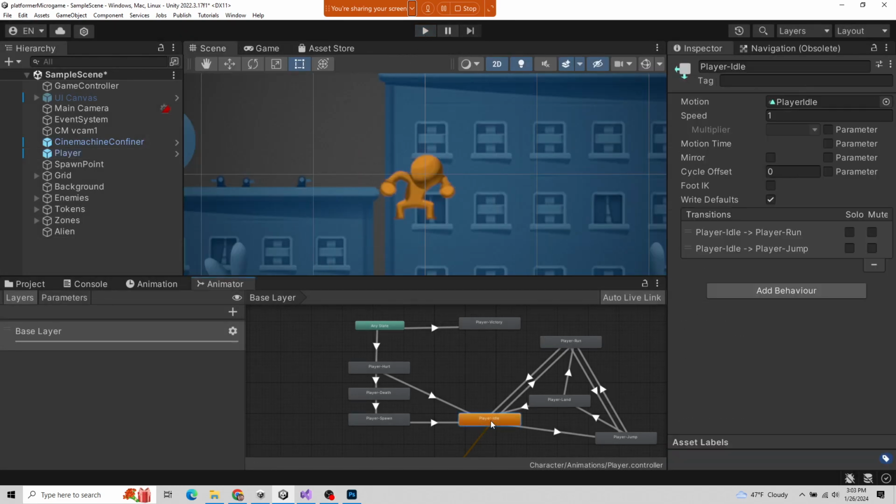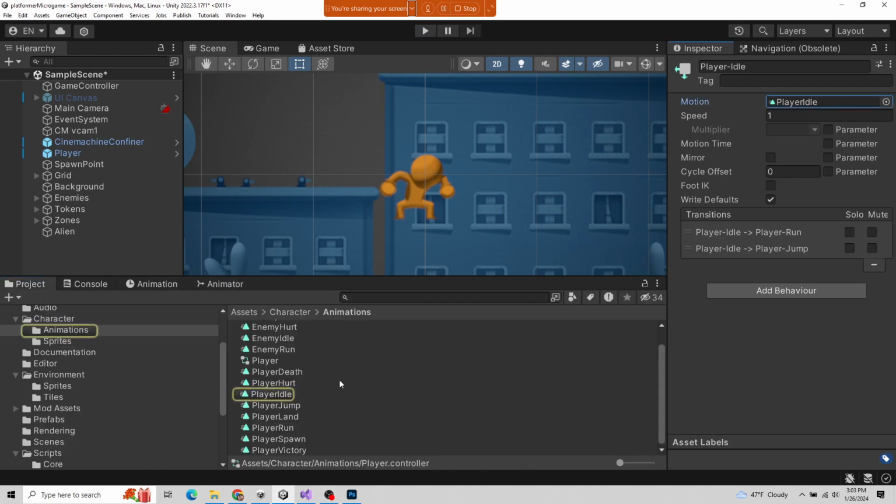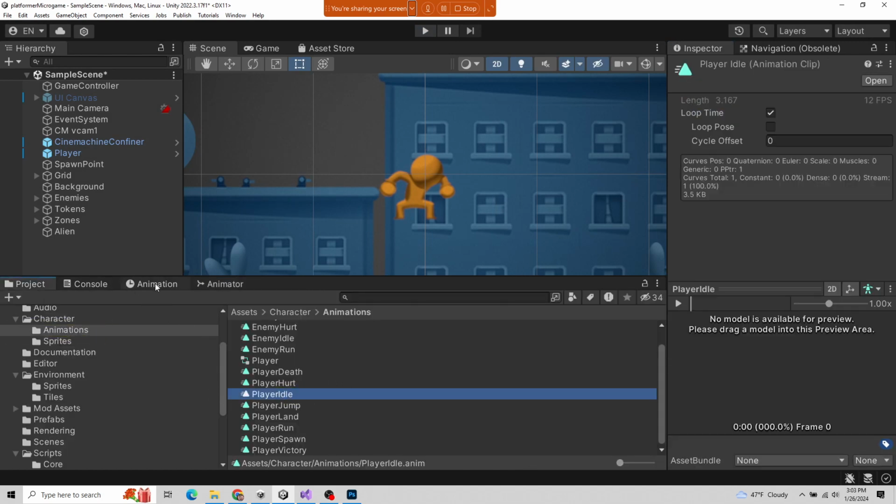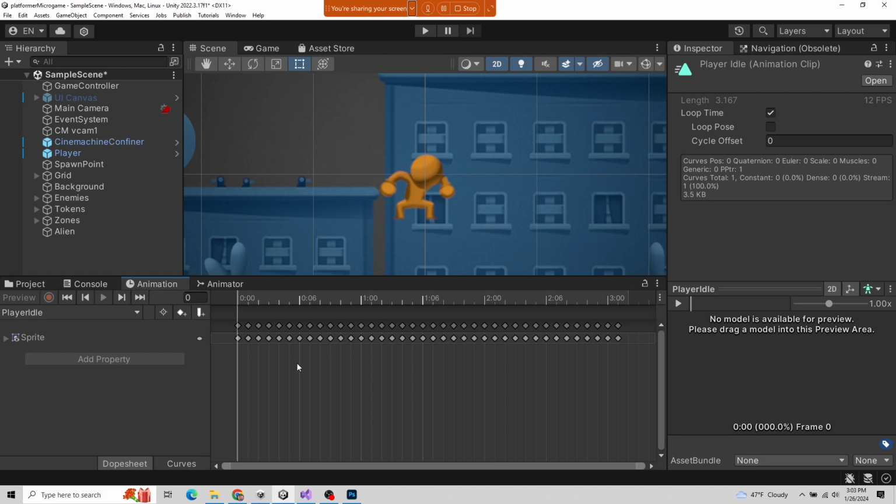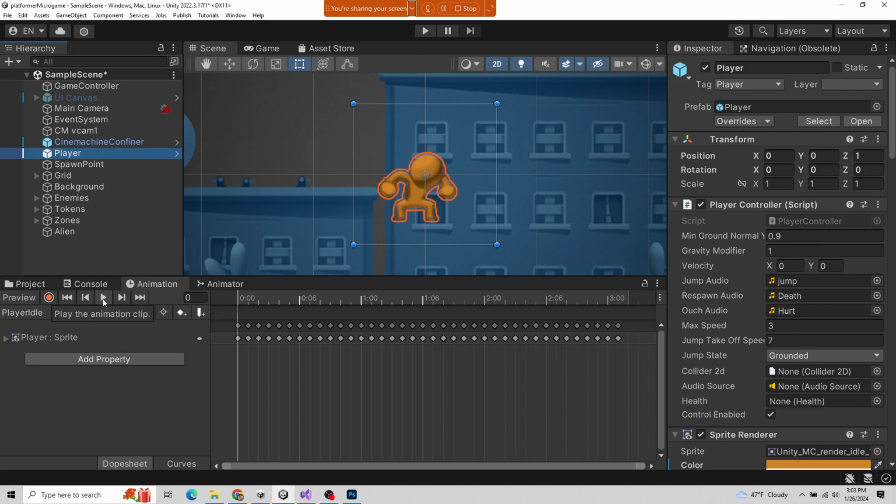Cool. So player idle is referencing this animation file. So if I go into animation, I selected that animation file. This is what it looks like in the animation window. And if I click on the player, the play button becomes active.